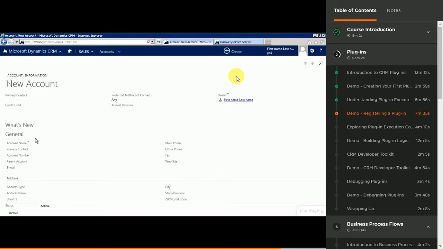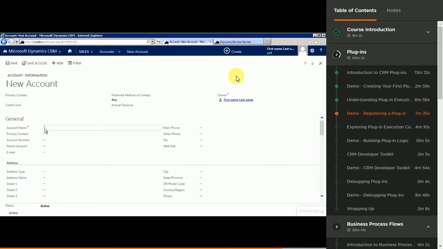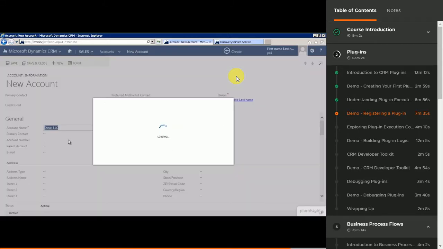We're going to provide, it really doesn't matter what we put in here, an account name of Dave LLC, and I'm going to hit save, and we're going to get an error message on here. There we go.